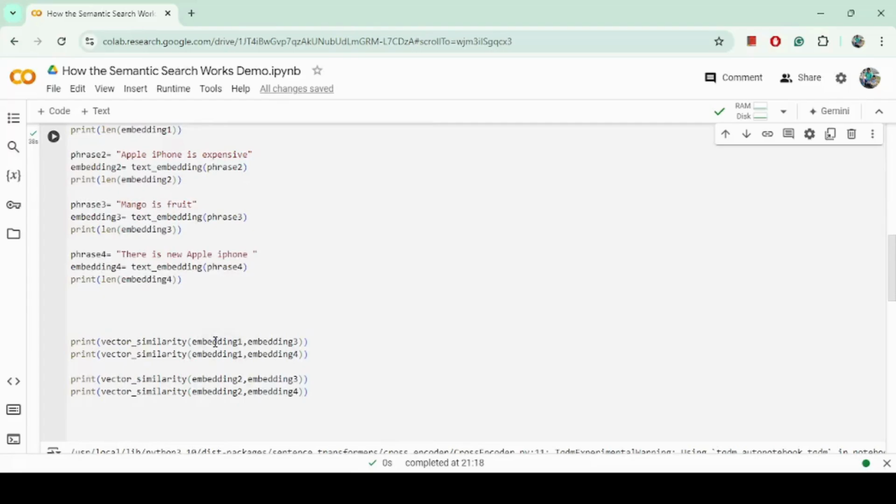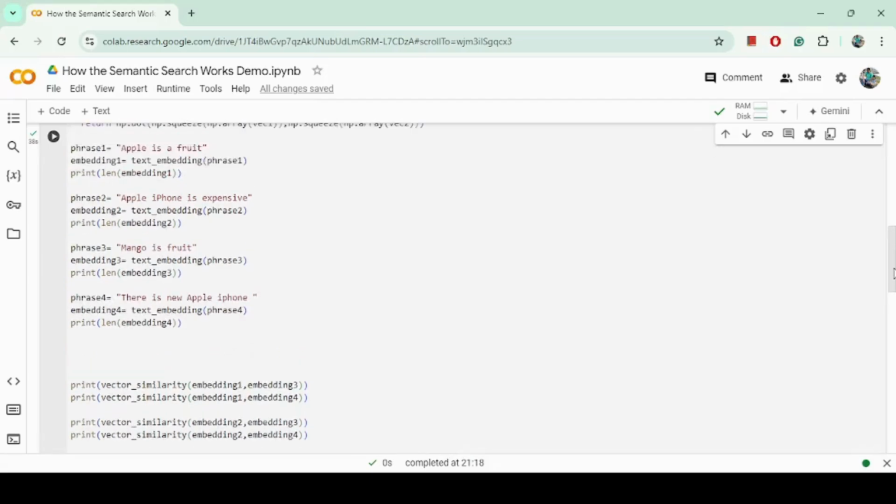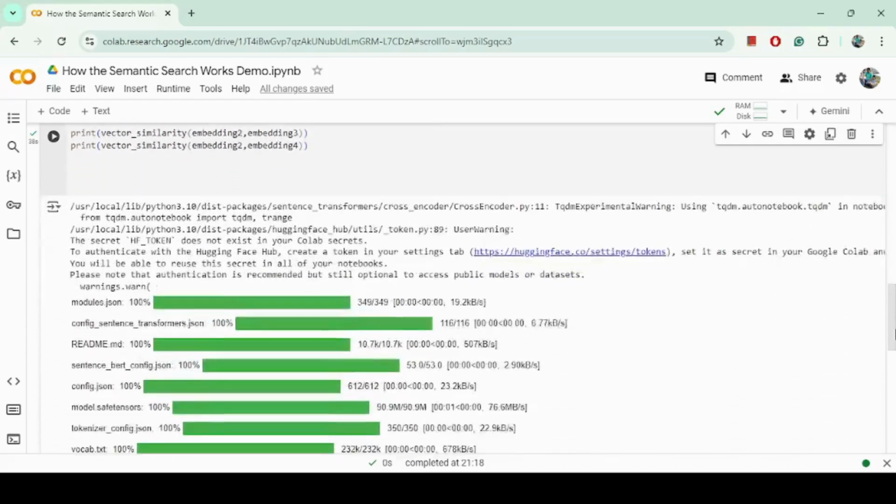So I'm comparing the embedding one with the third and fourth. In this case, because the first and third are identical, I should be getting a semantic score close to 1, since these are similar texts. And for the first and fourth, this is in the context of fruit and this is in the context of iphone, so I should be getting a score less than 1. So let's go and see the result here.